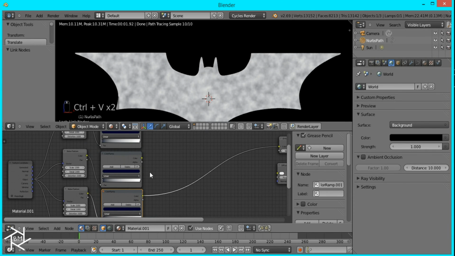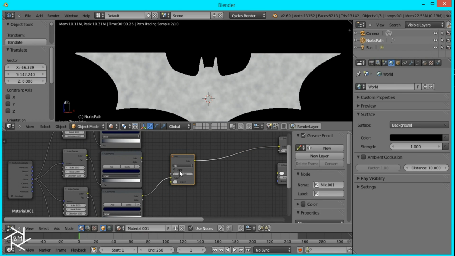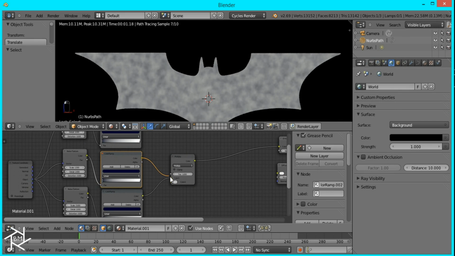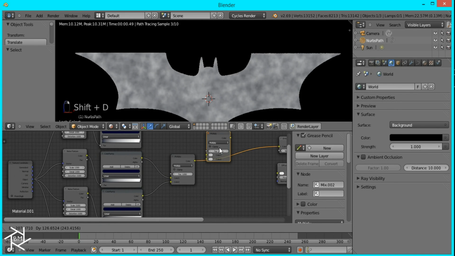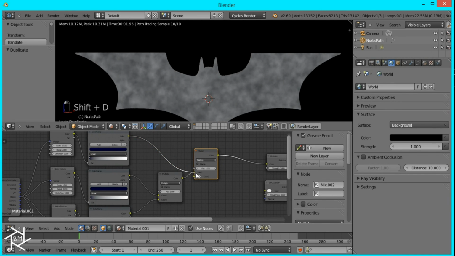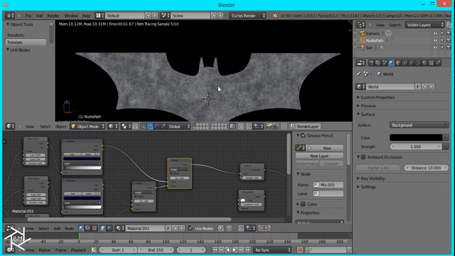Now we'll combine these textures by adding a color mix RGB node. We'll switch it to multiply with a factor of 1, and plug it in like that, and duplicate it, and then do it again. So that's it for our texture.